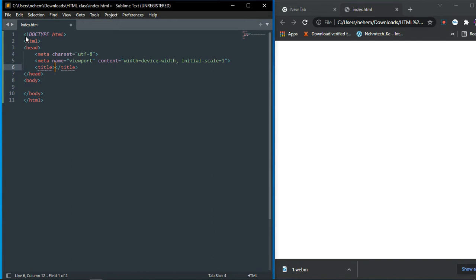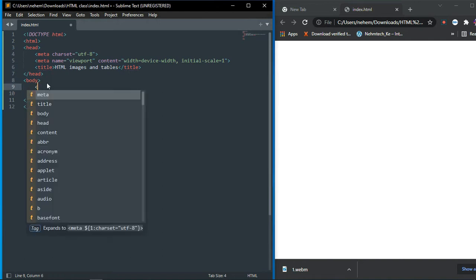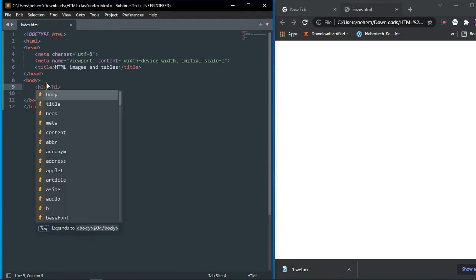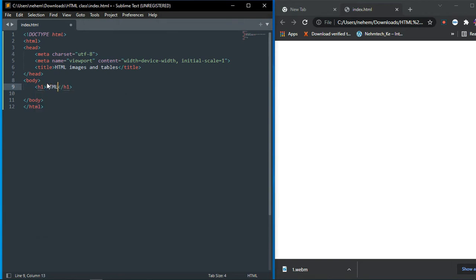Now, in the title, let's give it something like HTML images and tables. Yeah, HTML images and tables. And in the body, our heading, let's give it H1. Let's give it HTML images here, because we're beginning with images.